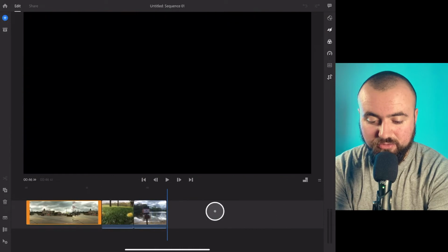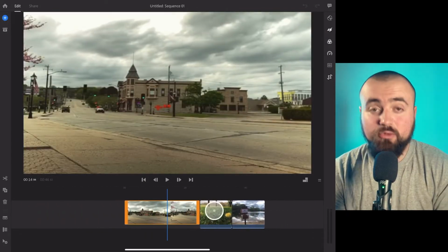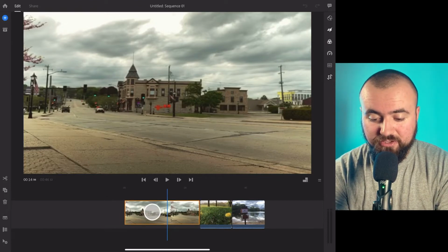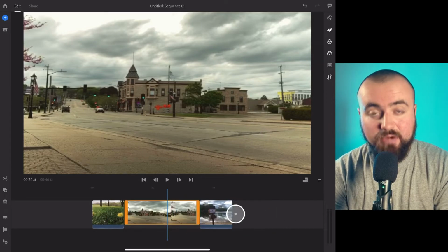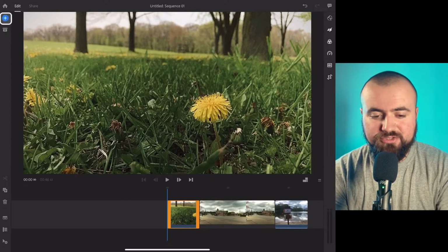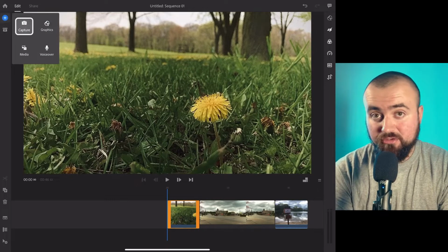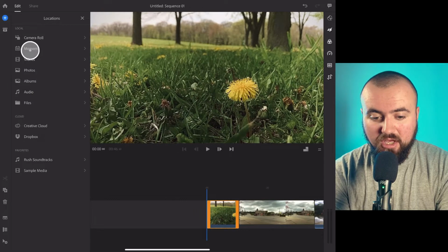We can actually scroll through with our finger and take a look at all the clips we've added. If we want to rearrange these clips, all you have to do is hold down on the clip with your finger, and then you can just scroll over and move it wherever you want, and then let go, and now it's in that position. If you need to add more photos or videos to your timeline, you can just click the plus button here. You can choose to capture the videos and photos from the Adobe app, or you can click media and be able to import more stuff into your timeline.